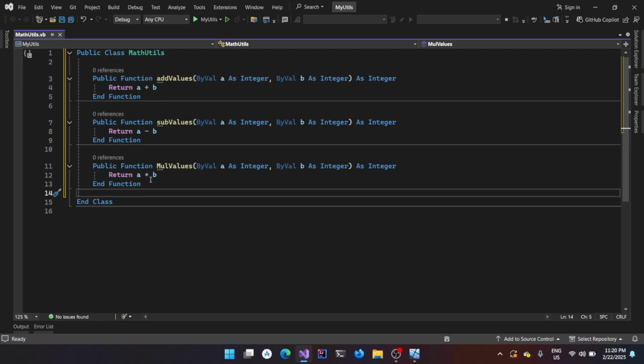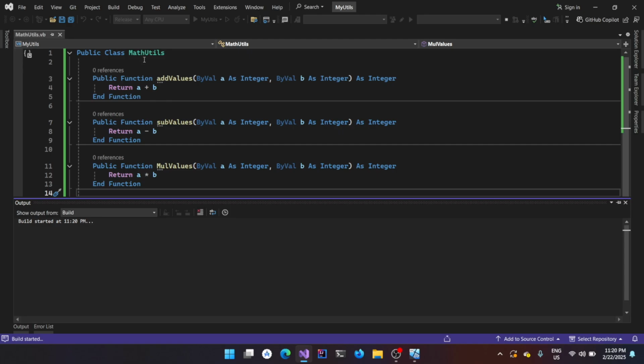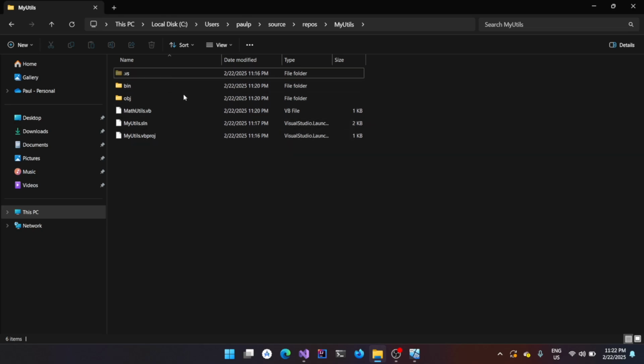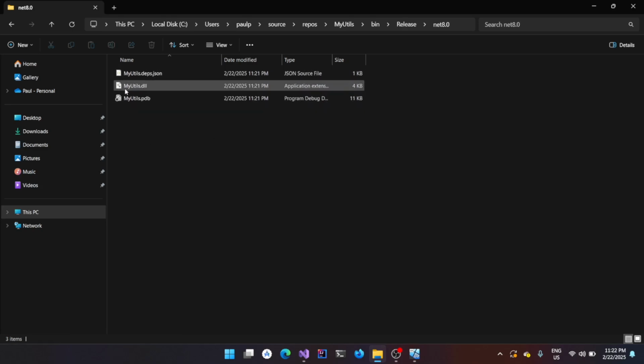Okay, now once I save it, I'll just click on release, or you could go for debug, any of these will be fine. And then you can click on build MyUtils. Okay, now the library is built. Now you can just go to the project folder. Inside bin, there will be one release folder. And over here, you can actually see the DLL file that is created. And this is for the debugging purposes. We only need this one, okay?